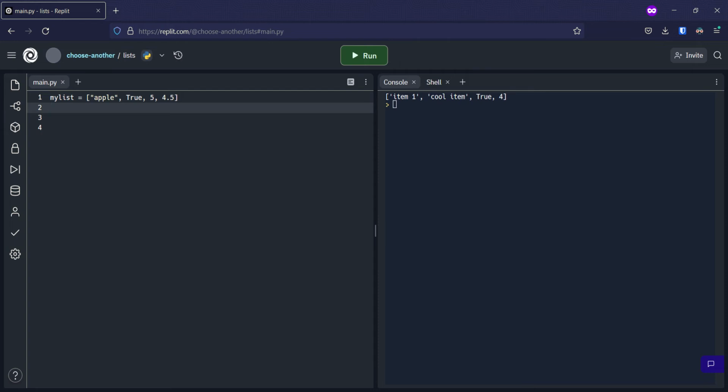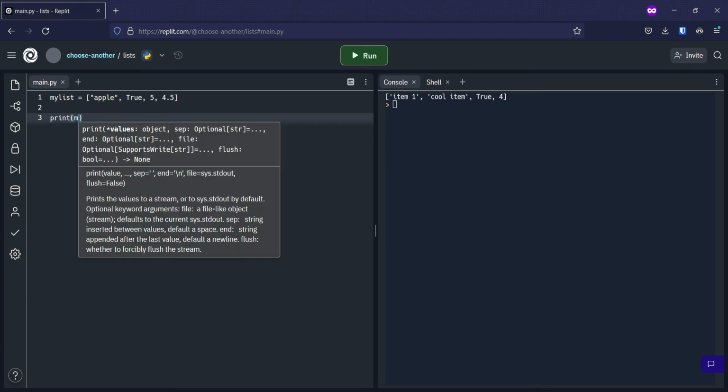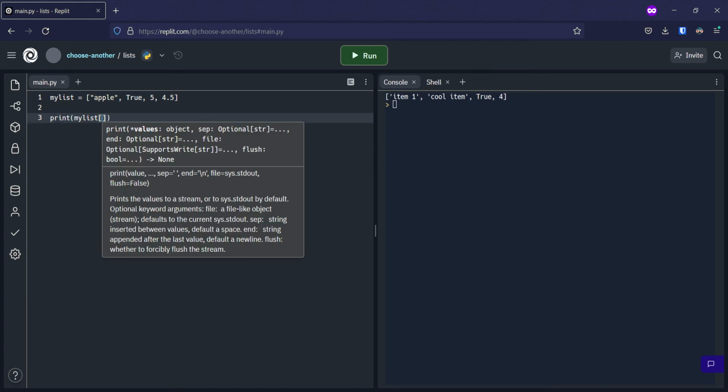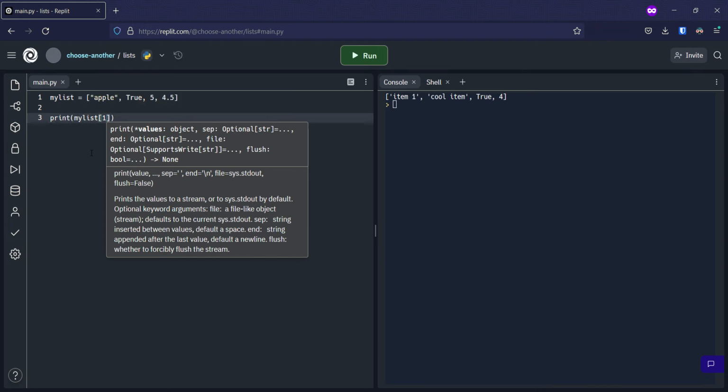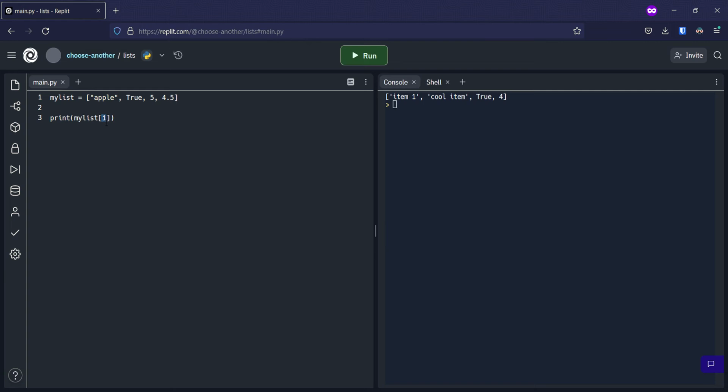So now let's talk about how we can access the items within a list. I did mention this earlier about how you can get the item within the list, right? So let's try that out. Print my list with brackets, not parentheses that you're usually used to. Let's print the first item. Let's print item index 1. Let's see what happens. What do you guys think will print?